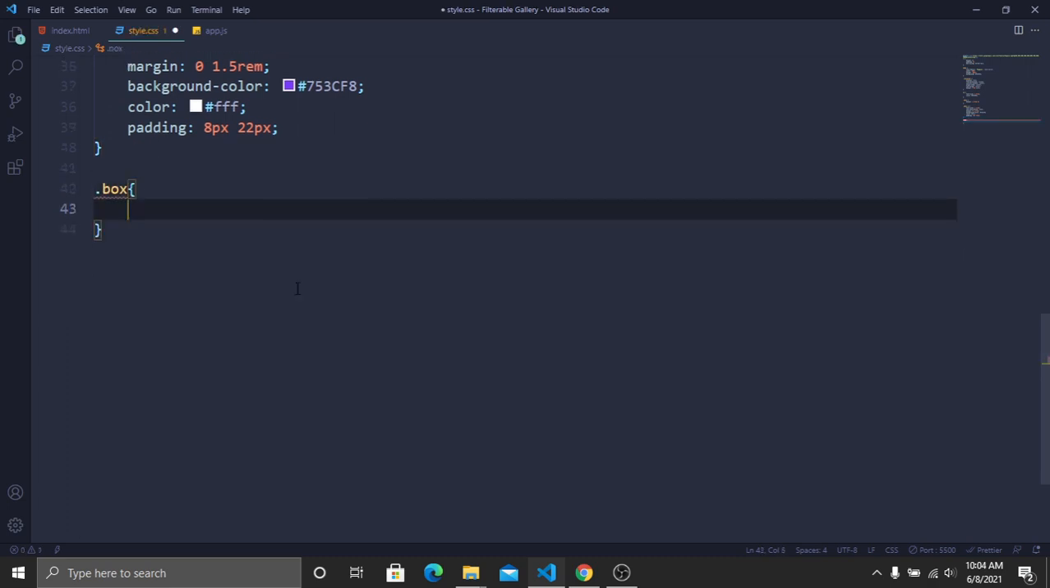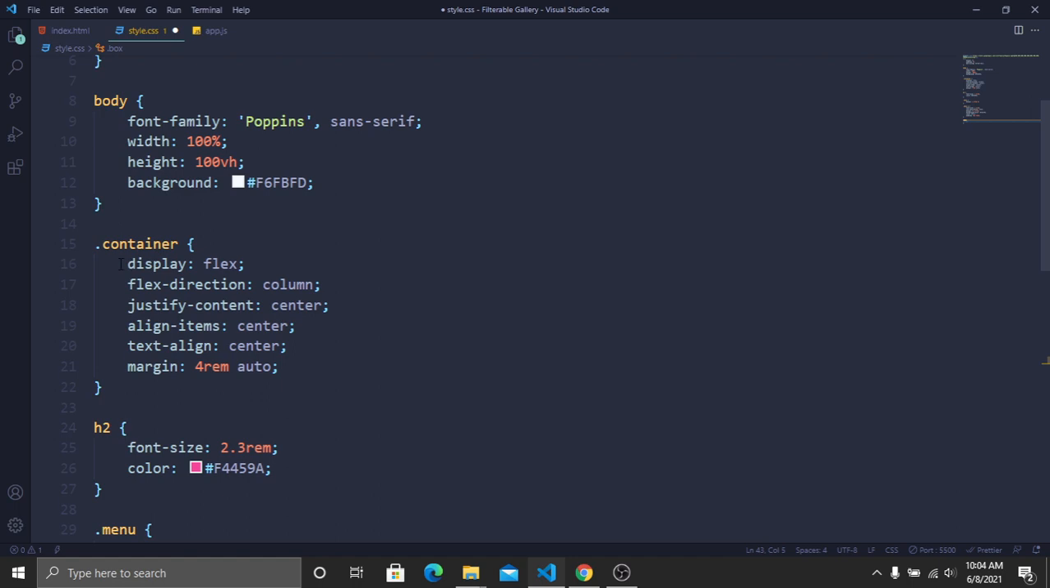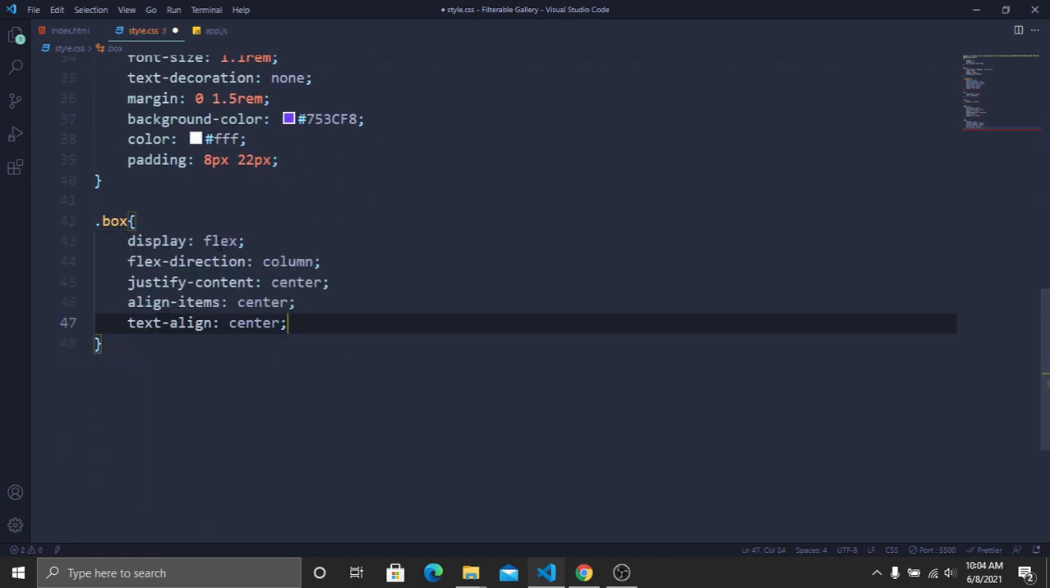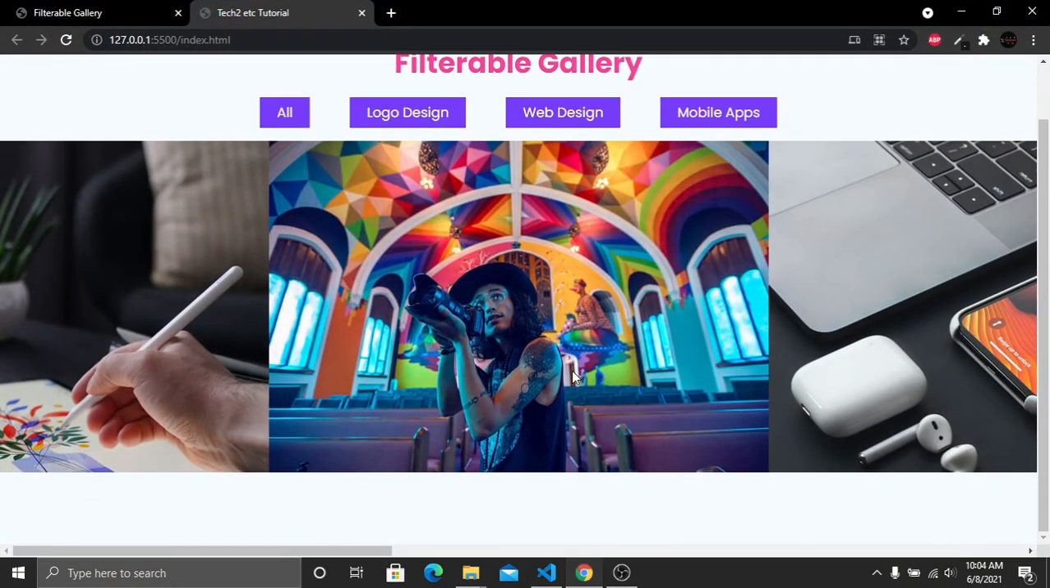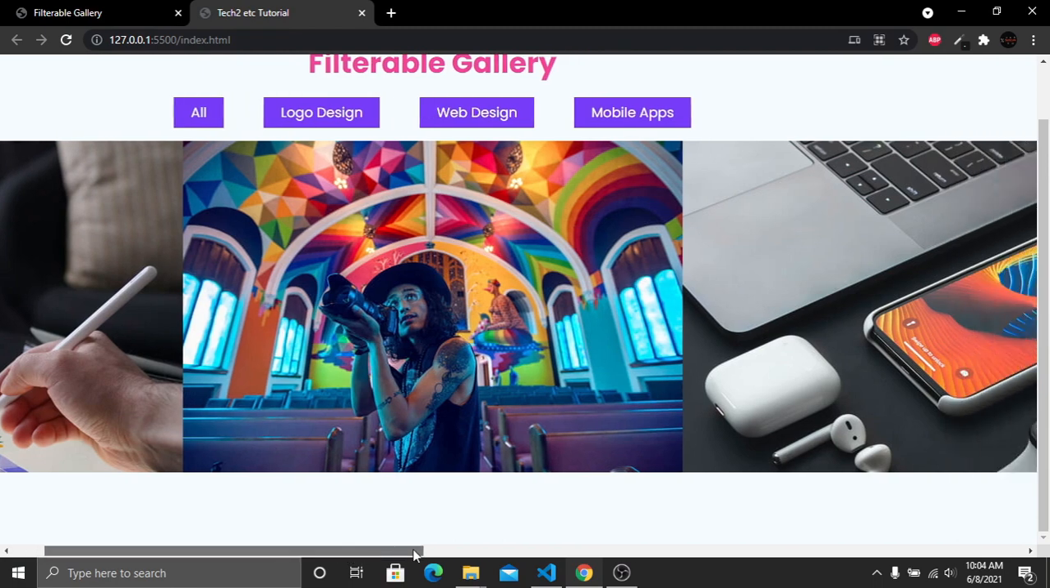I want everything in a row, so I will add display. So I will copy this from here and then paste it here. That's it. Display will be flex, and flex direction will be row because I want everything in one row. Justify content will be flex start. Align items will be center, and we don't need this text align. Now save and go to our website, and here you can see that now everything is in one row.